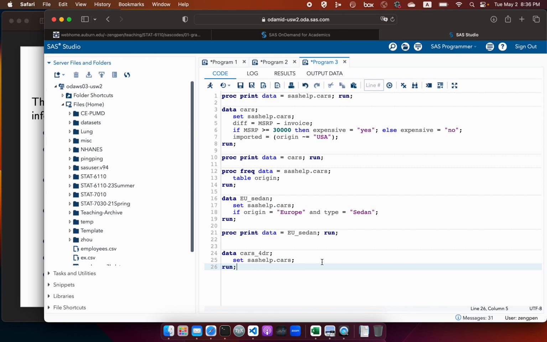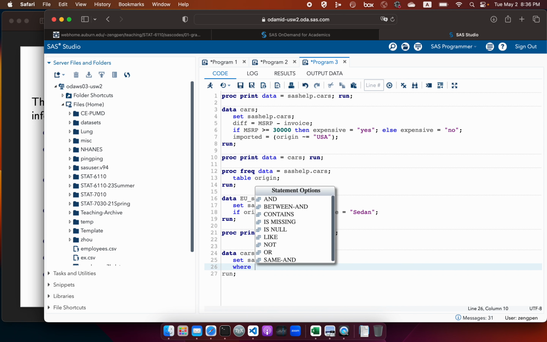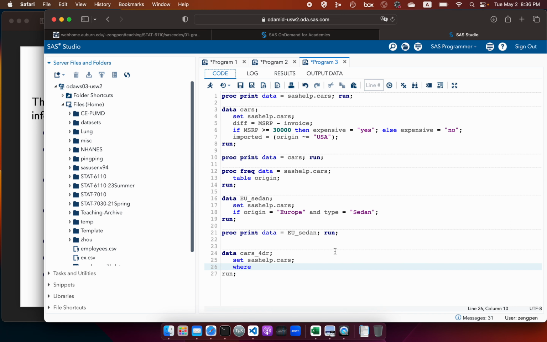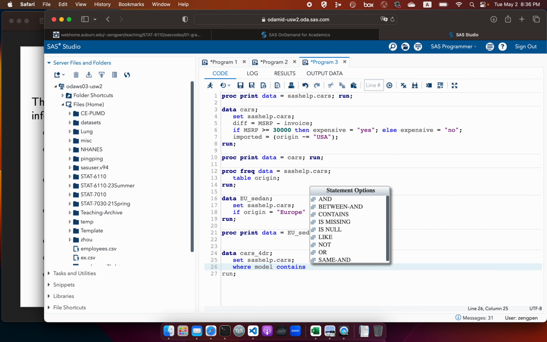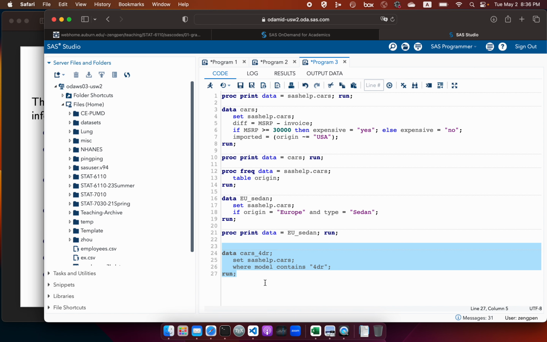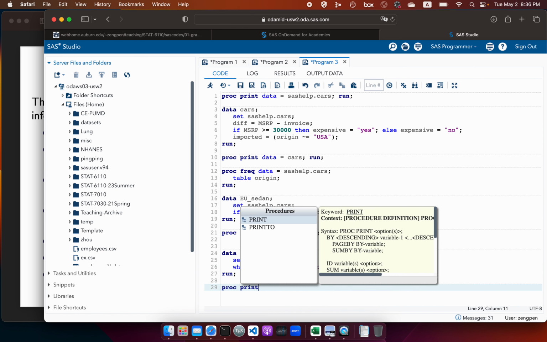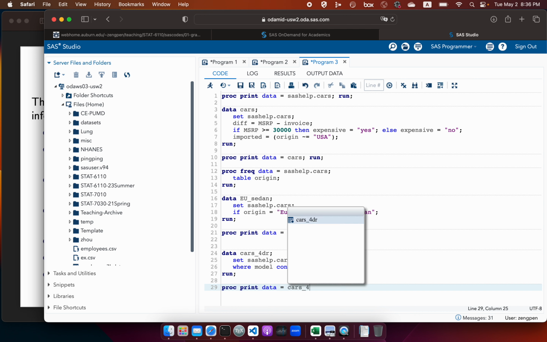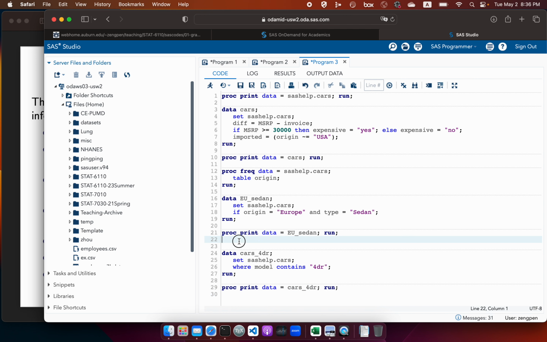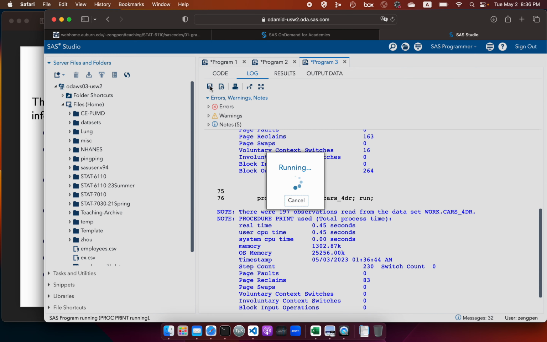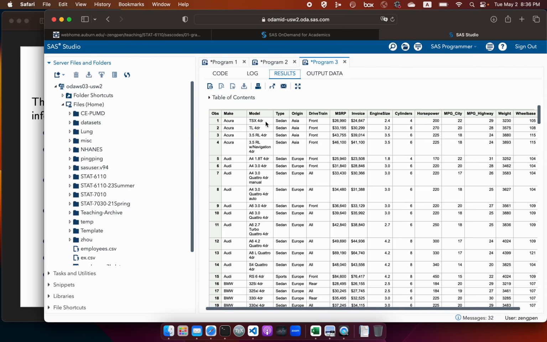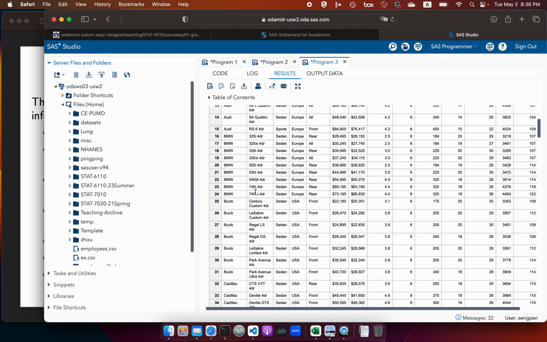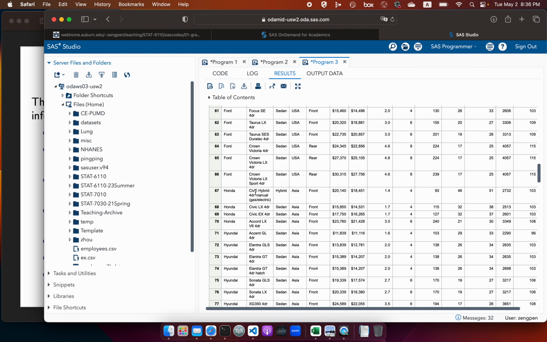Then I will say, maybe let me try another one, where. The variable name is called model, right? So where model contains 4DR, right? If you run this one, proc print data equal to cars 4DR and run. Okay, see 4DR, right? So basically we have everything that contains these 4DR.